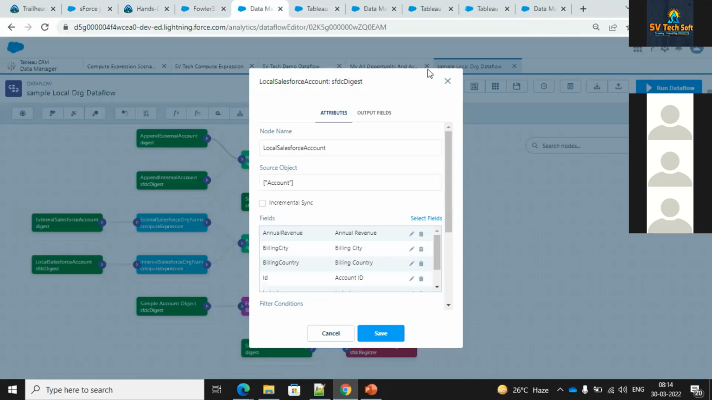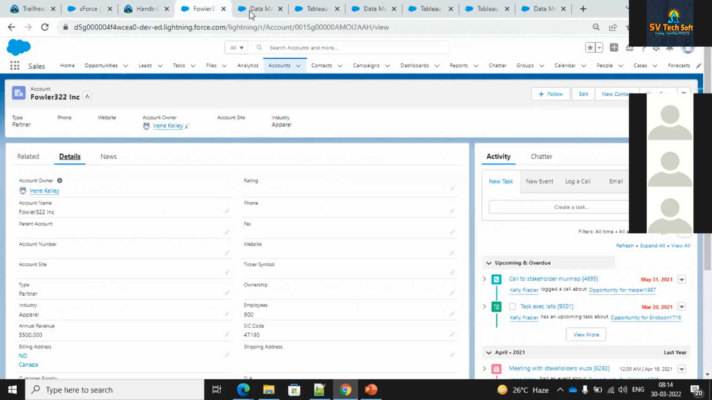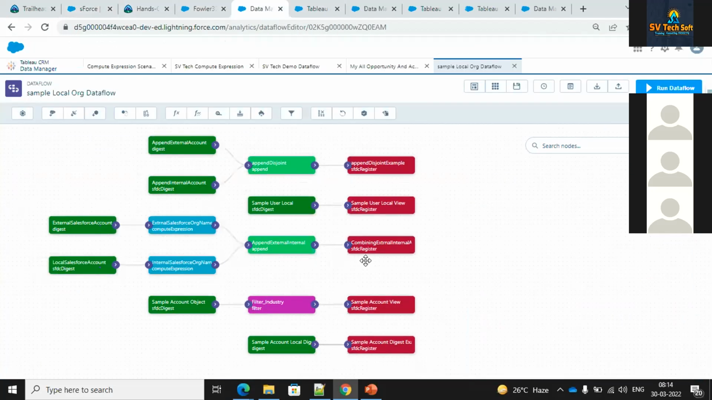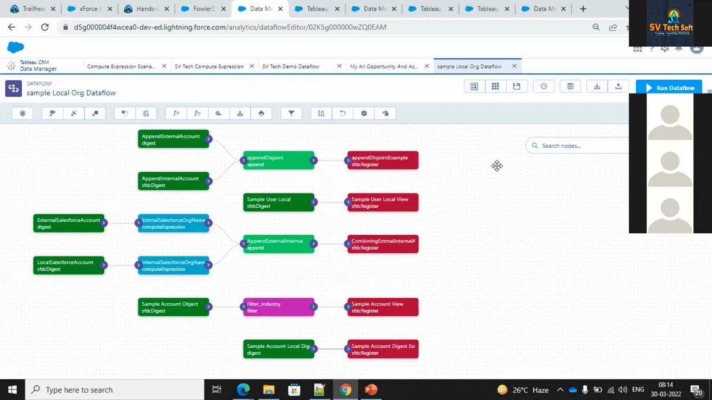Now, to bring all those in one place, I go for this append node. Through the append node, I will be able to bring all the records from my external Salesforce as well as from here. Fine. Then we have something called the filter node. Let's say I want to give a certain filter on the data layer. Filter is something you can give on the data layer as well as on the designer layer. So based on that, I can give that filter and proceed ahead, depending upon the requirement of the project.